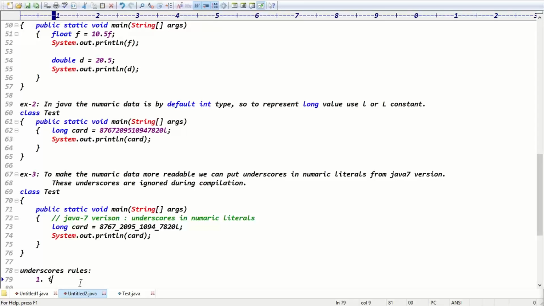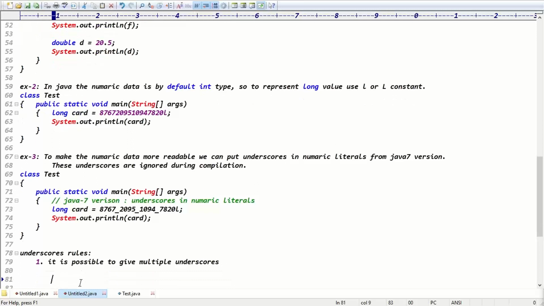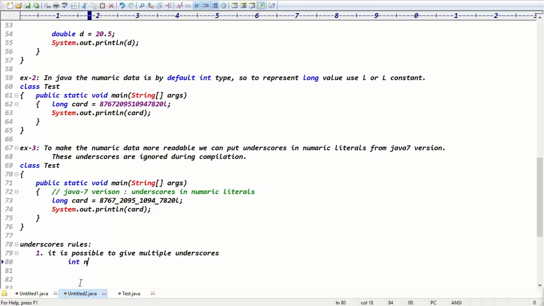It is possible to give multiple, consecutive underscores, guys. Don't think you can give only one underscore. You can give two underscores, three underscores, like that. For example, int number equal to something like this. Here I can give one underscore, no problem. If you want, you can give two underscores, or even three underscores, also no problem. This code is perfectly valid.